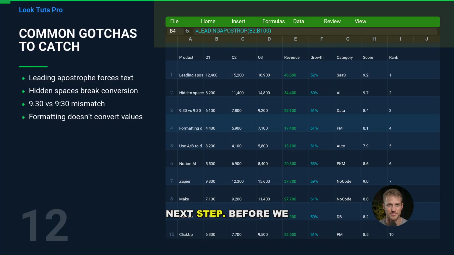Next step. Before we wrap up, let's hit a few quick gotchas that cause wrong SUM results with dates and times. One is leading apostrophes. If a value starts with an apostrophe, it's text, even if it looks perfect. Another is non-breaking spaces from web copy-paste. They look like normal spaces but prevent conversion. Cleaning those characters can be necessary before TIMEVALUE or VALUE works.